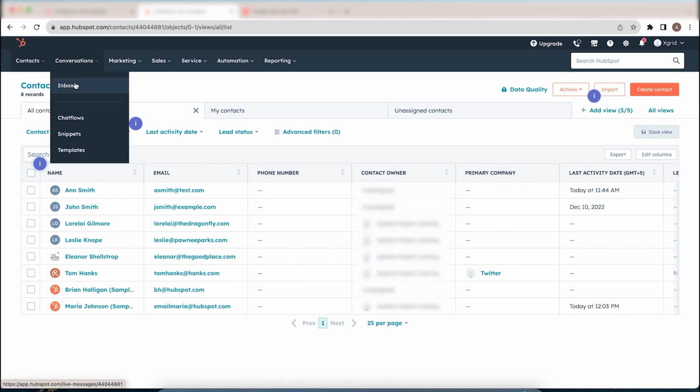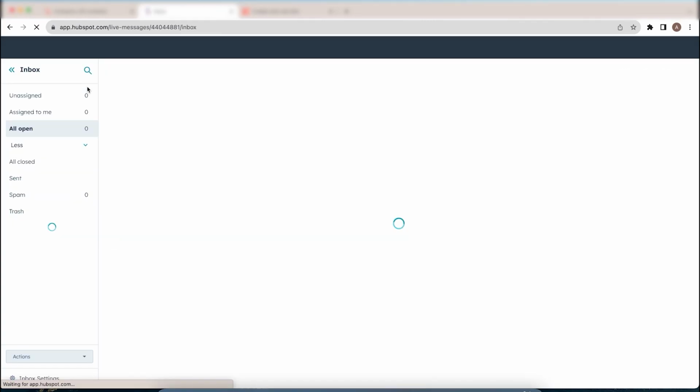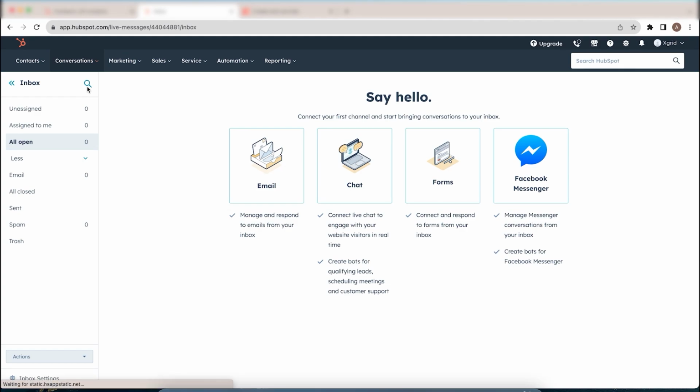Within conversations, as you can see, we already have inbox, chat flows, snippets, and templates. Let's explore the inbox first. Now within the inbox, you have 4 options available here: email, you want to connect your chat, you want to have forms, and Facebook Messenger.